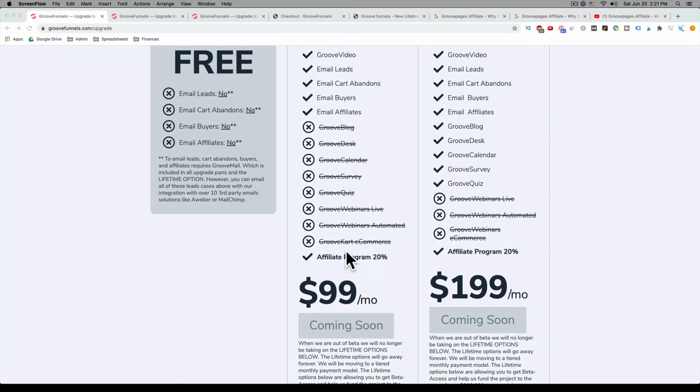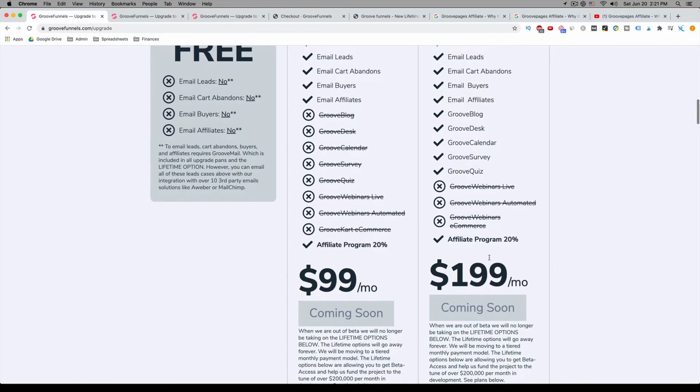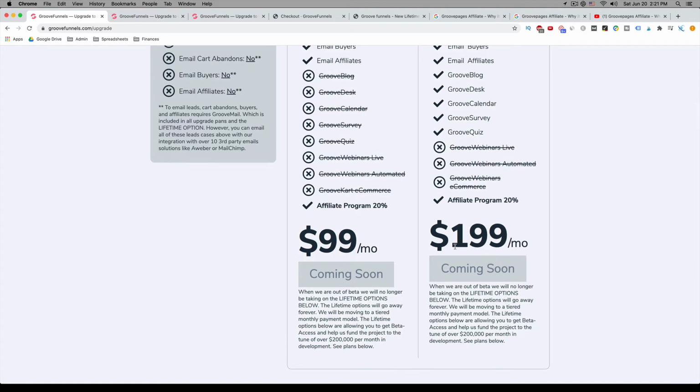Now, with all of these programs, including the free one, you'll be able to promote the program and get 20% affiliate commissions. You see these other items here: Groove Webinar, Groove Webinar Live, Automated, and they have a typo here, but it should be Groove Cart. These are also going to be available, but at additional costs outside of this $199. All right, so that's the pricing that's coming very soon, out of beta. This isn't available right now.